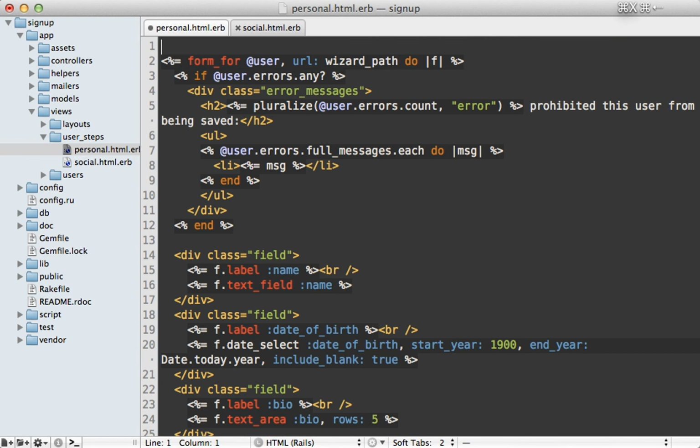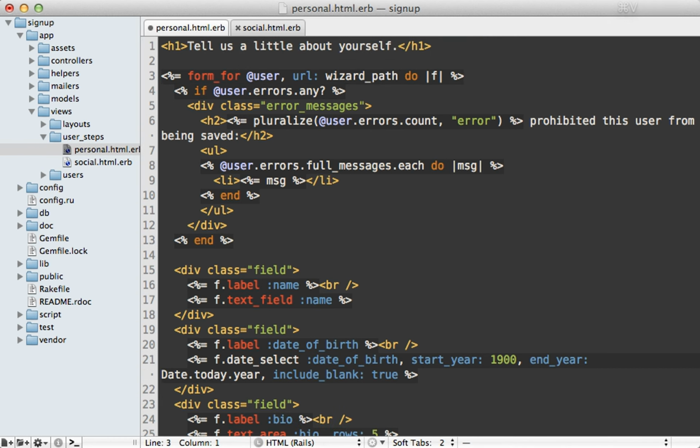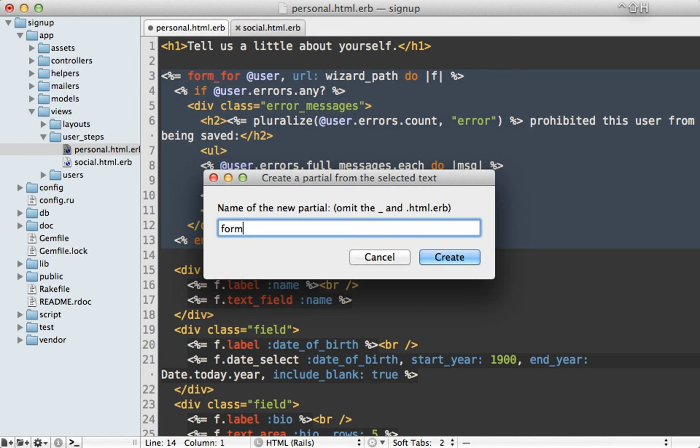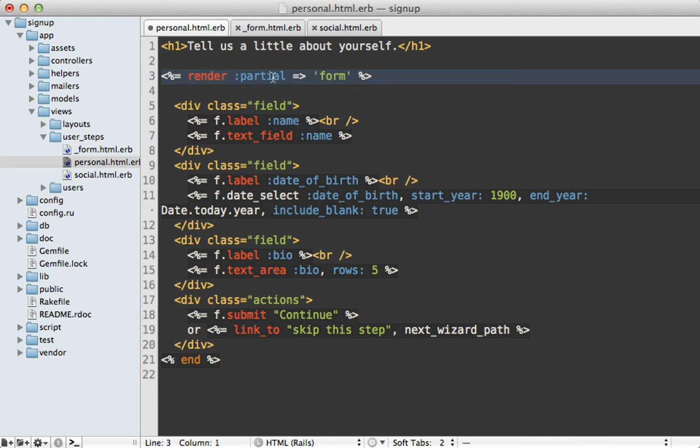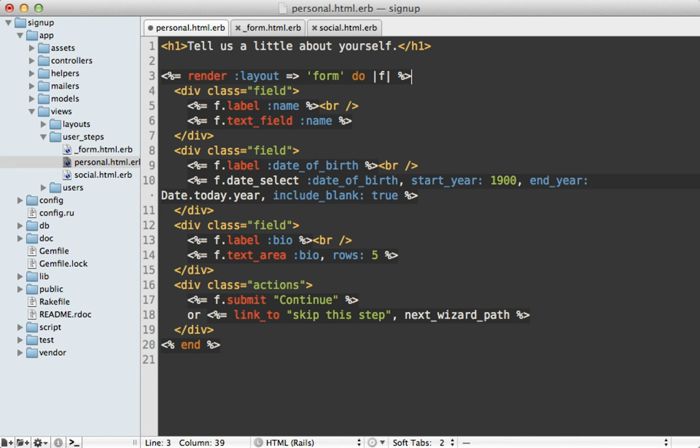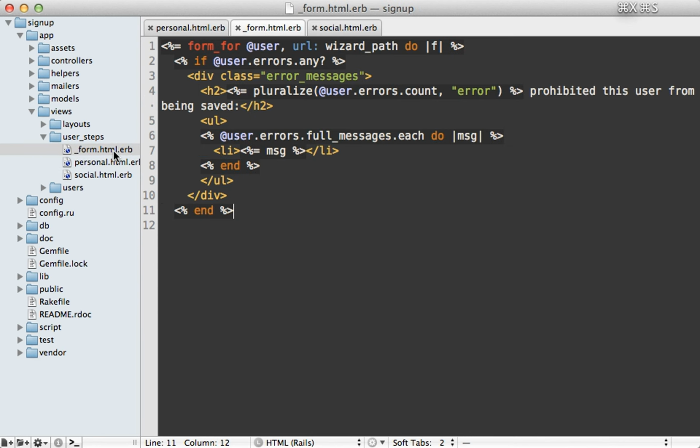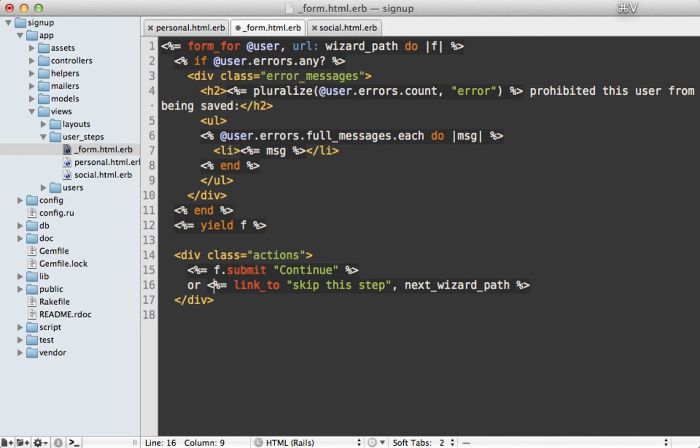First I'll do a little rearranging here to move the title at the top, and I'm going to extract all of this out here into a partial called form. Now instead of rendering this as a partial, I'm going to render it as a layout instead. And you can pass in a block to this and pass in any arguments you want. So I'm going to pass a form builder through this layout. And this means I can move everything I want into that partial layout. So I'll go into there and I can call yield inside of here and pass in the form builder as an argument into that block and add my action buttons at the end there.